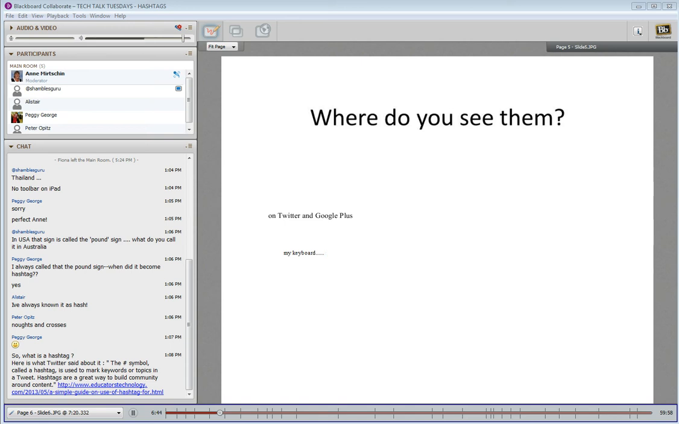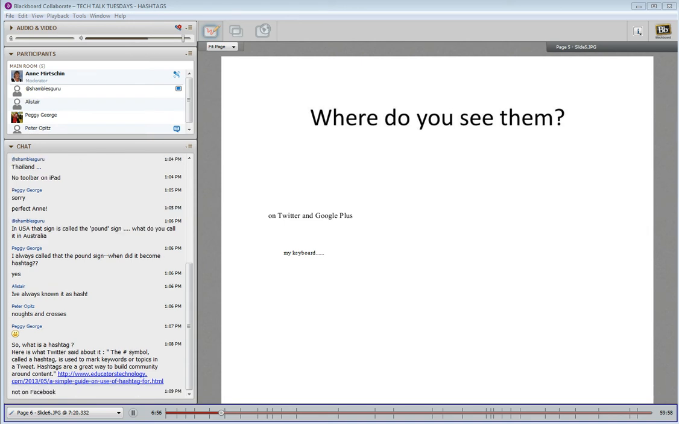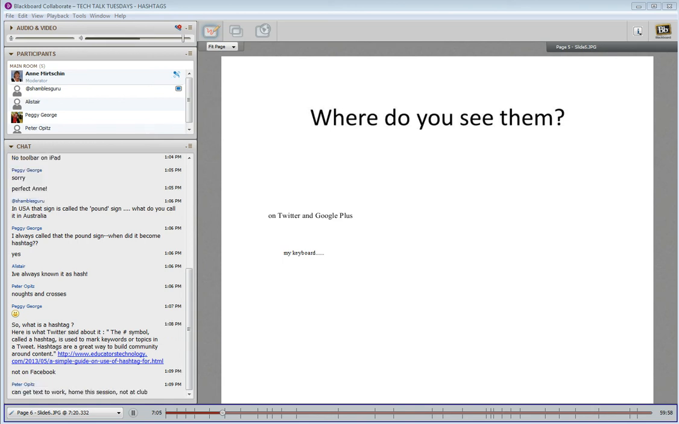Okay, any other places that you've seen them? Has anyone seen them on Facebook? I actually tag my blog posts with that now. So when I add a tag to my blog post, I actually add the hashtag in the tag spot, if I know it's for someone that's already got this.